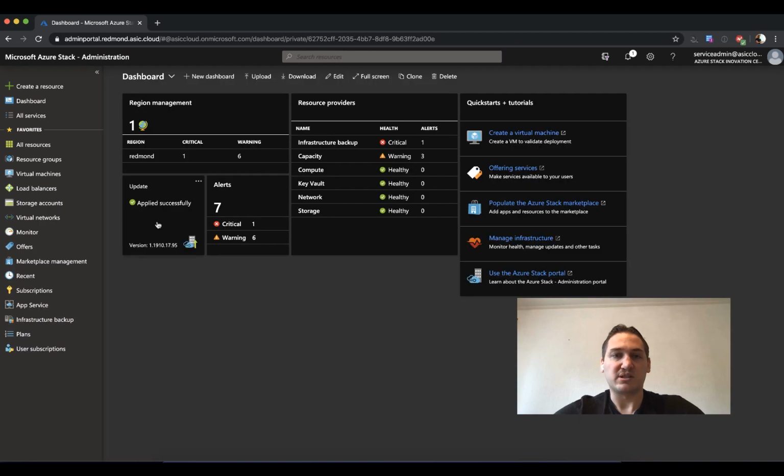If we move to the administration portal, that's where the Azure Stack operators are configuring their settings. This is a portal which, of course, is not available in Azure because in Azure, Microsoft is managing the infrastructure for you. In Azure Stack, you as an operator have to maintain Azure Stack yourself.